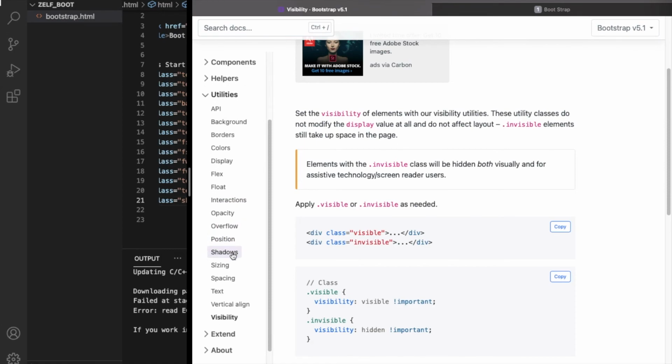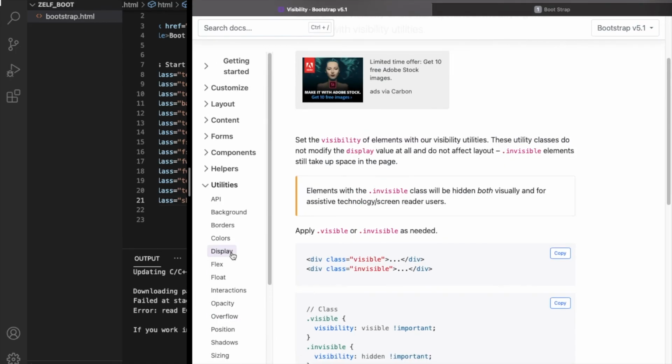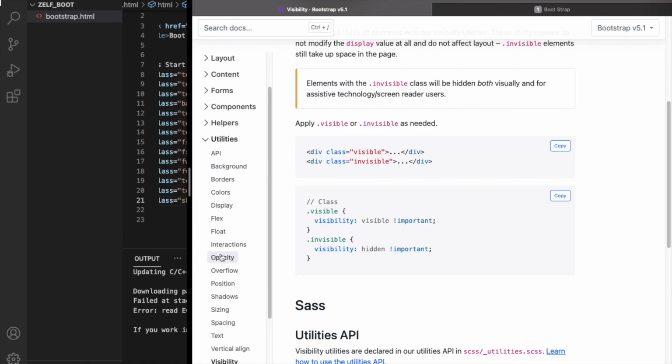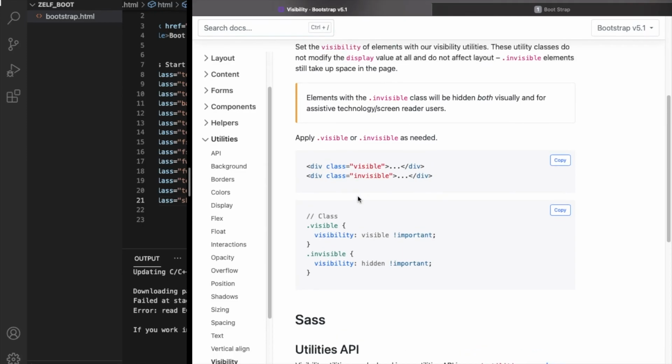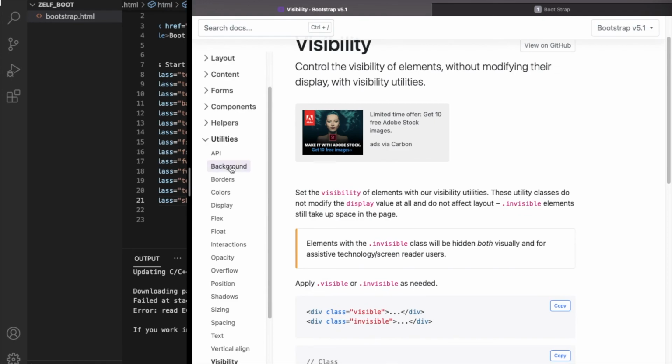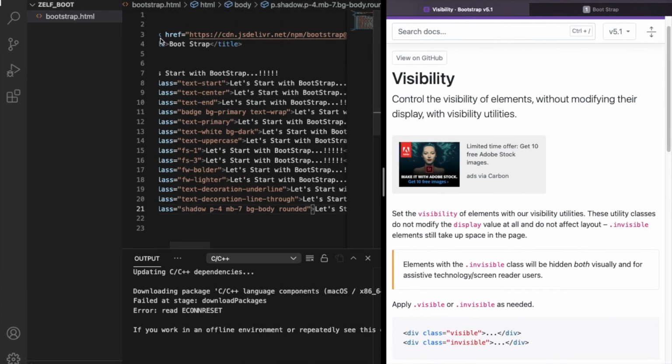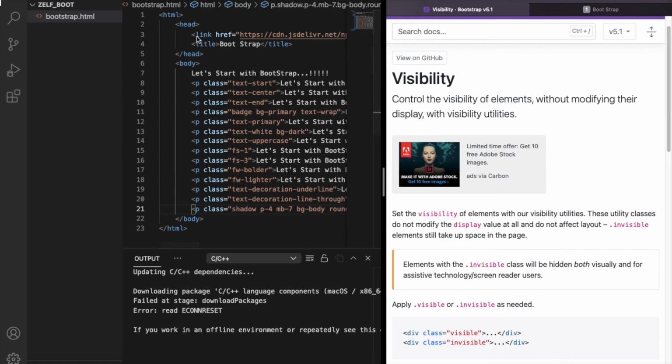What I expect from you is to go to each and every utility and use each and every class on your own, so that it will be very easy for you. So this is all about Bootstrap. Bootstrap deals with classes. The first thing, you need to go to get started, copy the link, and paste it over the head. Below the head you can paste.